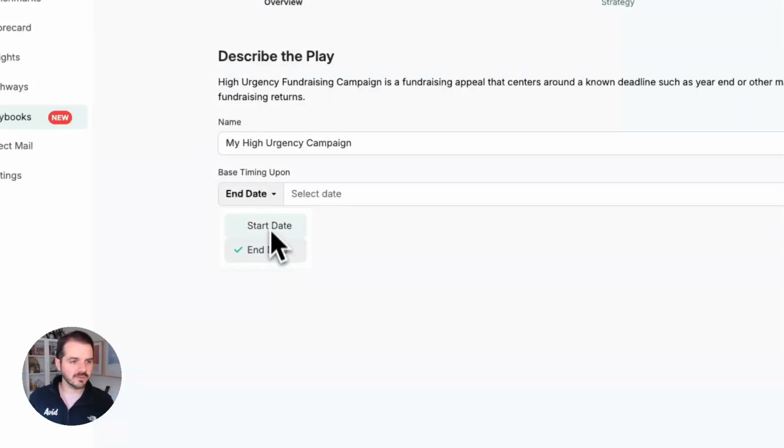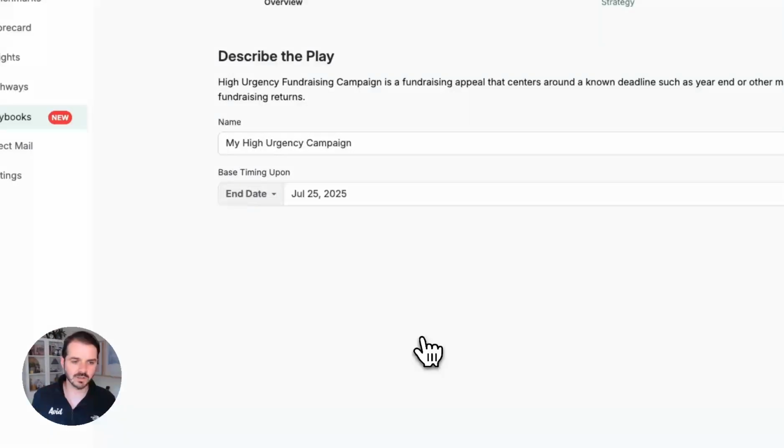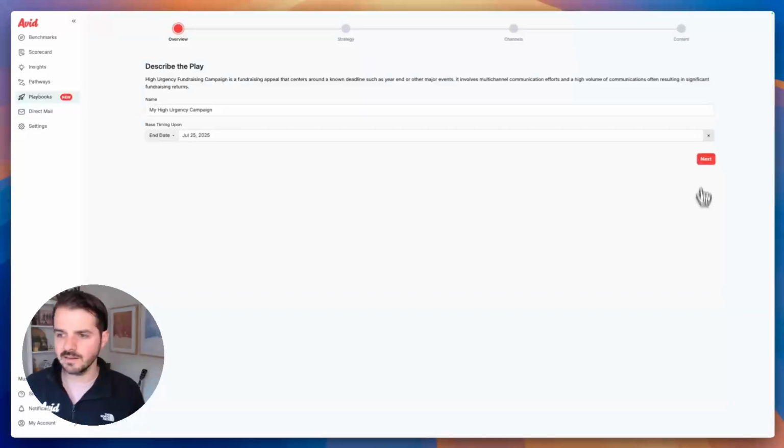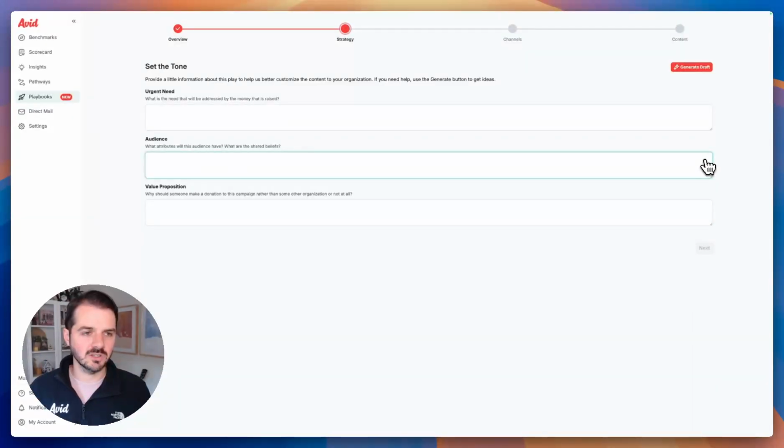So we're going to give it a name, and then we're going to set the end date of the campaign. You can always toggle this to build your campaign based off of a start date or an end date. But especially a campaign like this, it's always helpful to choose the end date and then work backwards with your various campaign assets. So let's say we want this campaign to finish on July 25th. That's going to be my end date of the campaign, the ultimate deadline that we're going to drive urgency towards.